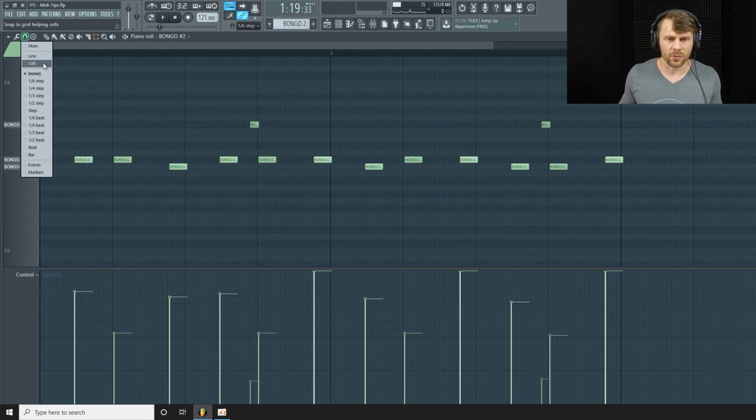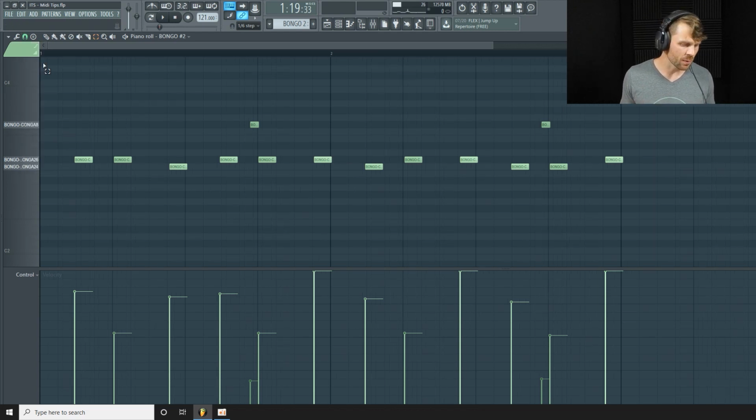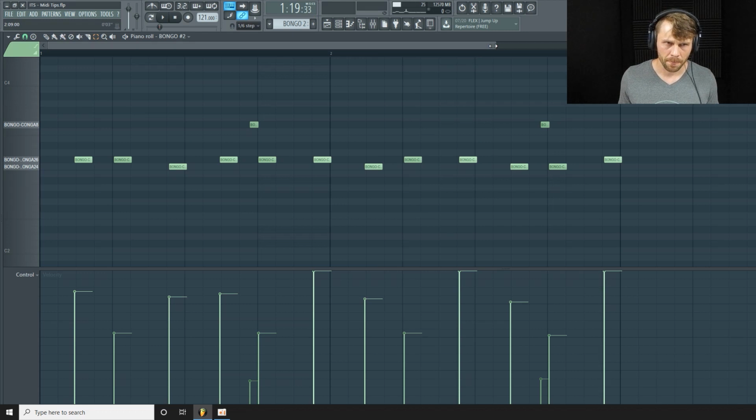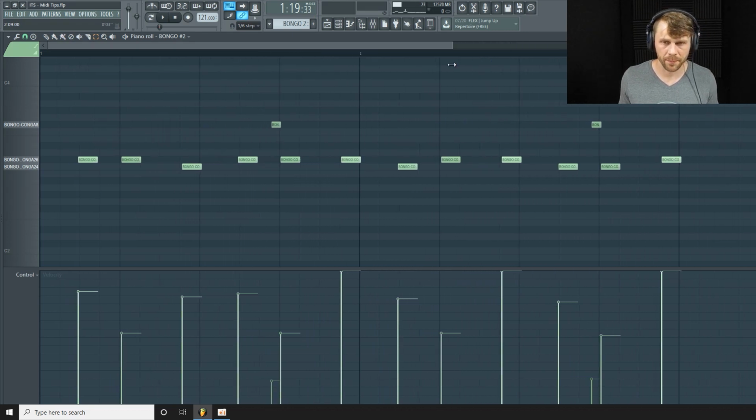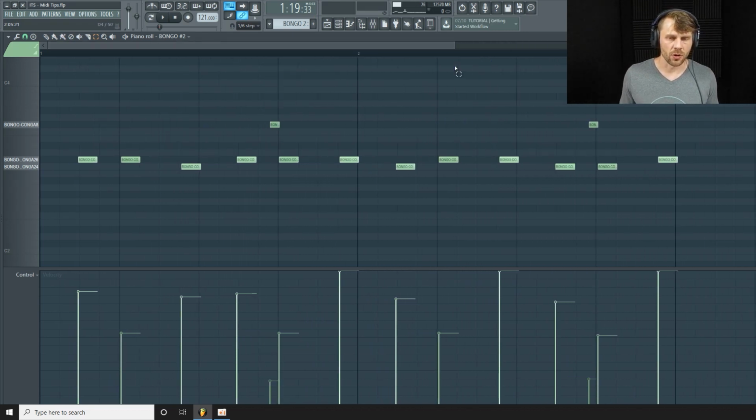Now this really loose, kind of random timing I think works well with a percussion loop like this, but it's something that you might not want to do on other sounds, so just keep that in mind. If it sounds good, it is good. Okay, so we've got the timing adjusted. Let's have a listen.